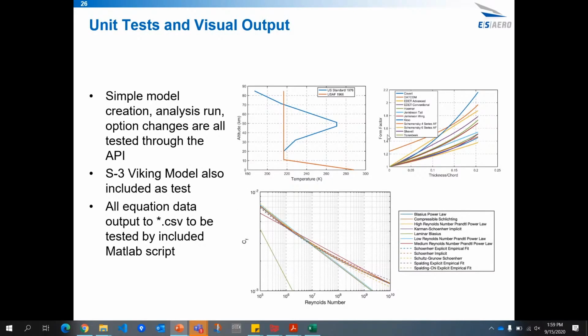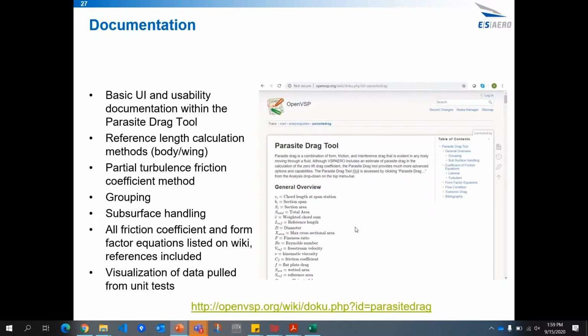And there is a set of unit tests that go and plot the data for the atmosphere, the form factors, and the friction coefficients. And then again, the documentation is available here on the OpenVSP wiki.